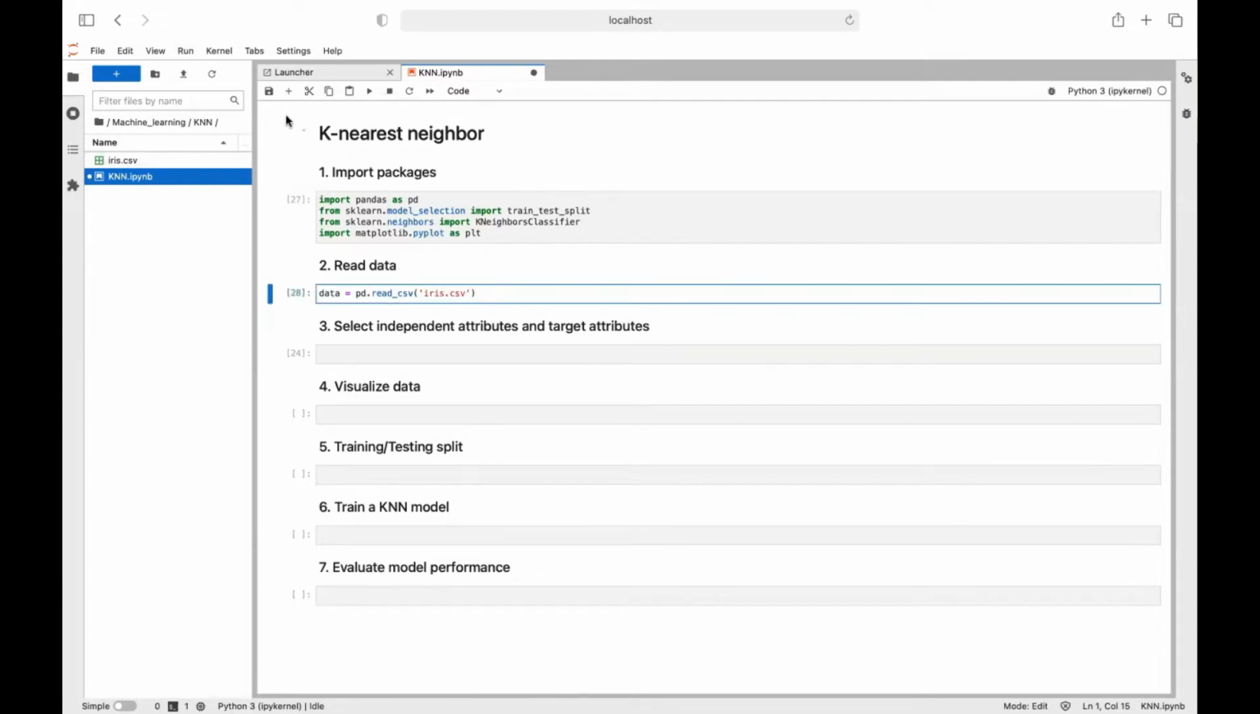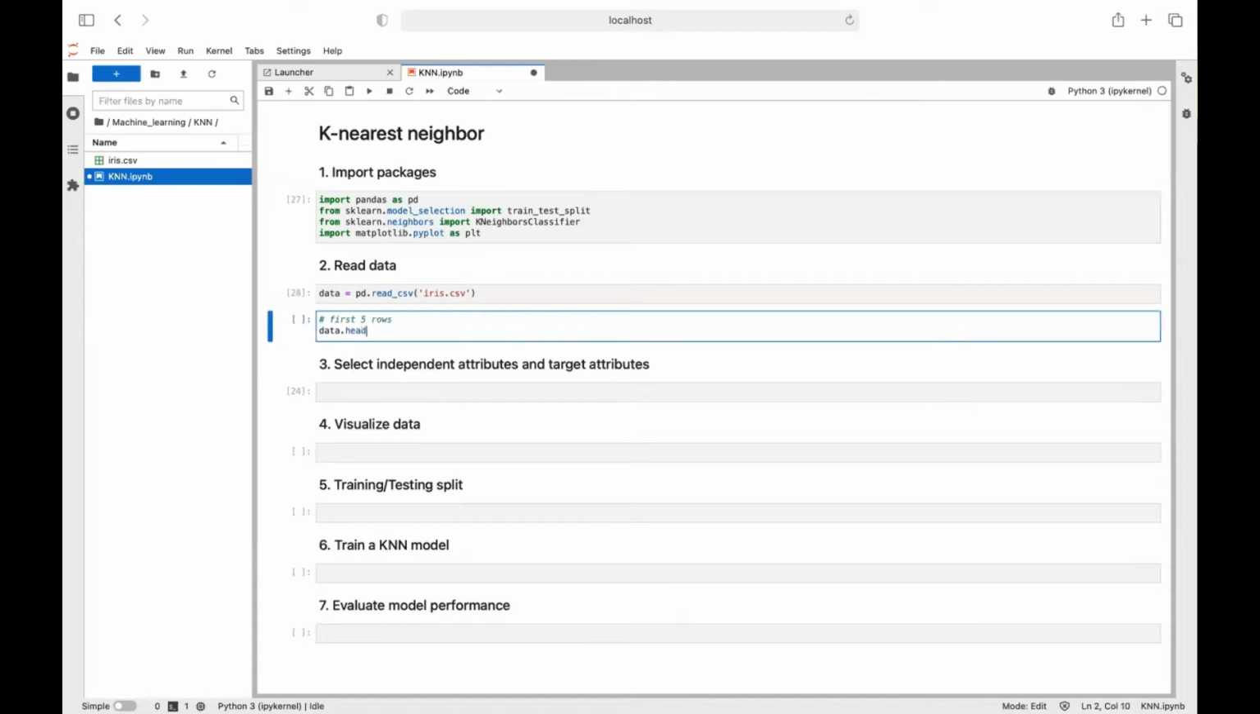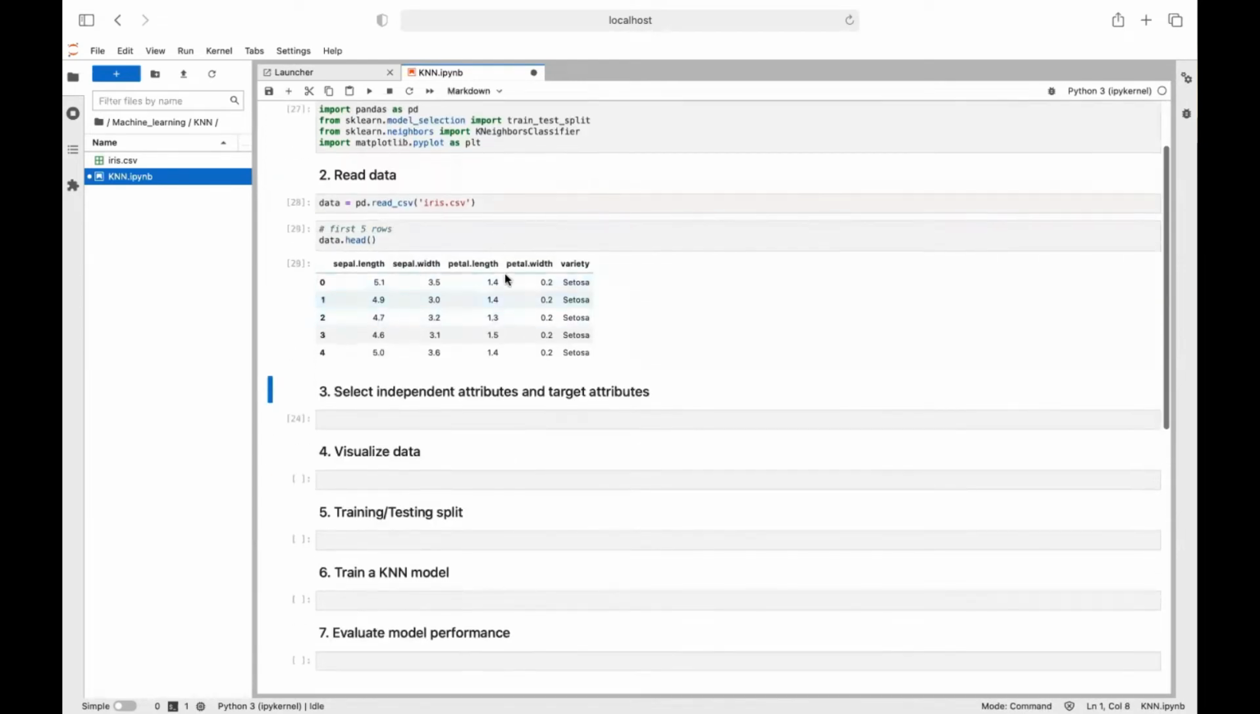So now we have the data, we can see the first few rows of our data. The first 5 rows, data.head. So here we are. We have sepal length, sepal width, petal length, and petal width. And we want to predict the variety of the iris flower.